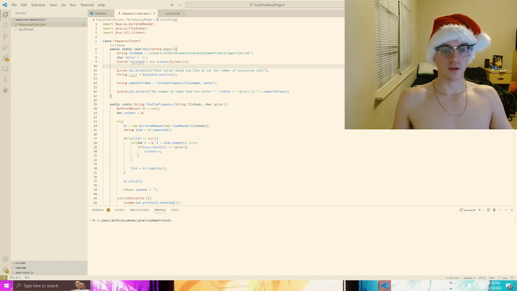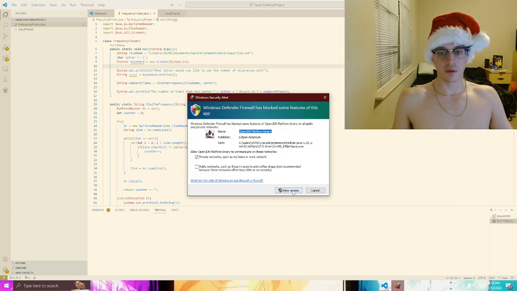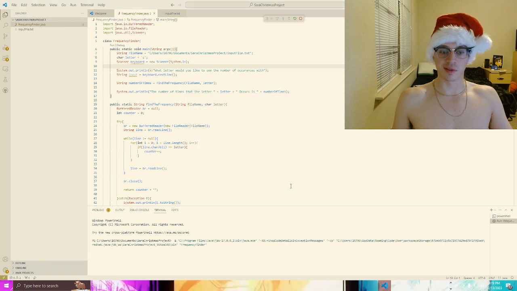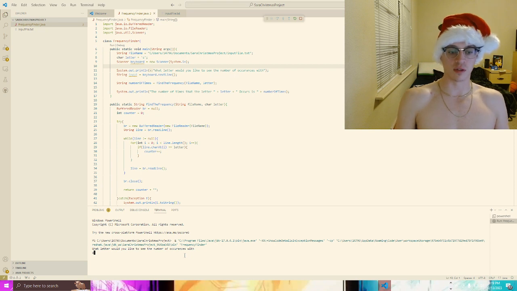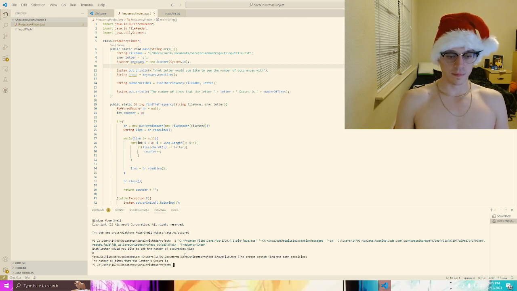So firstly, all we're gonna do is we're gonna go here, and then it's gonna try to access the firewall, special allow access. And you can see on the bottom here where my cursor is, what letter would you like to see the number of occurrences with? Let's do the letter B, because it's pretty cool like that. Boom. Number of occurrences of S is nothing. Okay, so what happened?